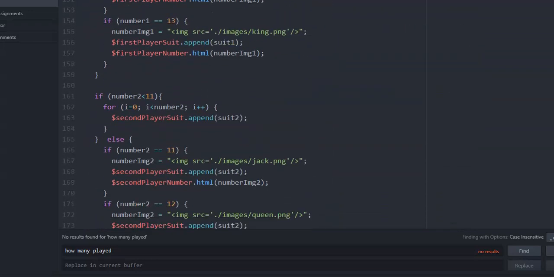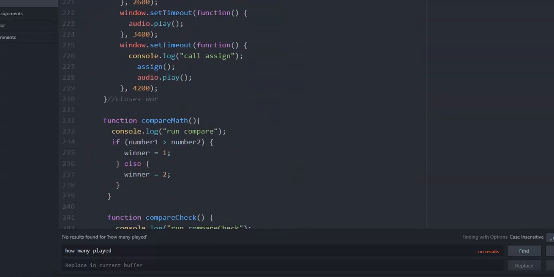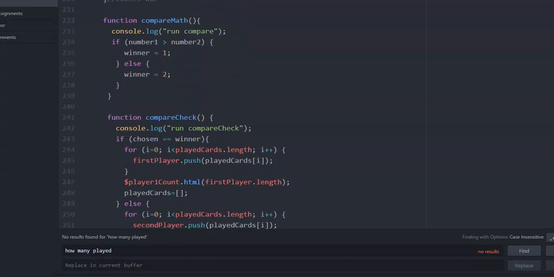So let's get past all the stuff that we've already coded. Come down after war here. So I have a couple functions here. Compare math. First I called it function compare, and that messed with the code's brain because I had a variable named compare. I need to use different names. So I call this compare math. So function compare math, I tell it, let me know that you're running compare, as I was figuring it out.